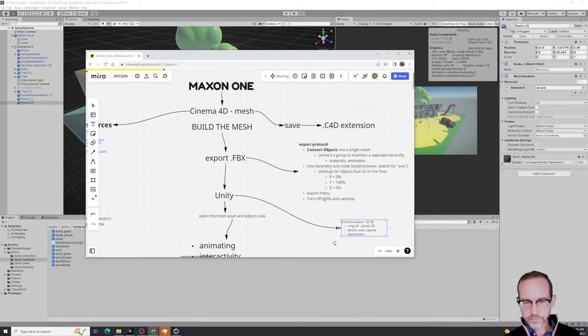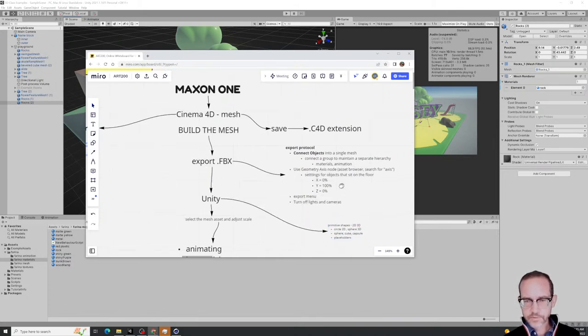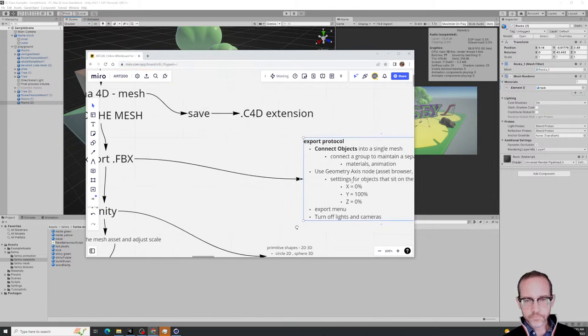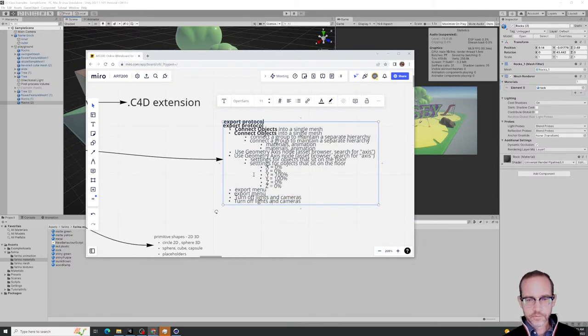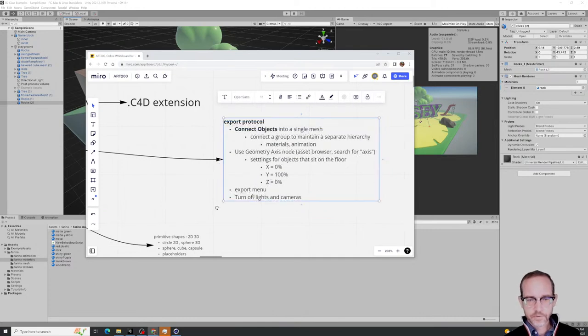Let's move this over, because this menu is going to get, there we go. Export menu, this should really be a sub of that. There we go. And maybe this is all numbered instead. We have to do that for each one. Sure.